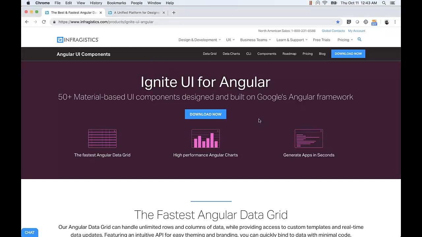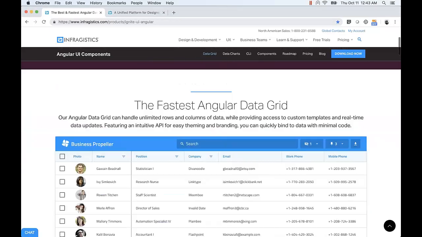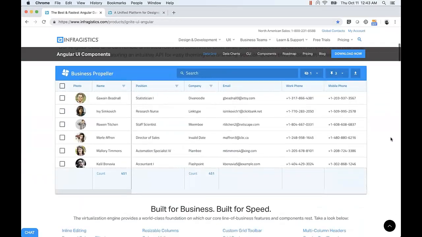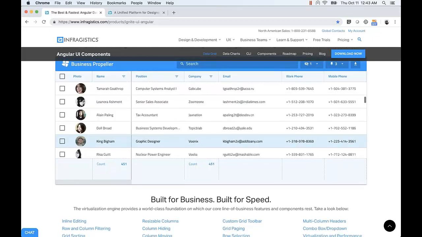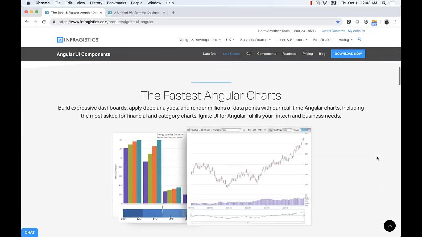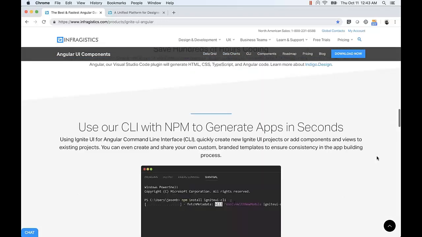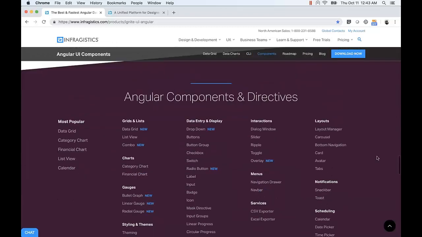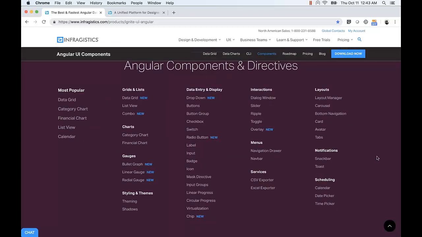Our Ignite UI for Angular product is a suite of 50 plus UI components built on the Angular framework, of course, showcased with a super fast grid and a super fast chart. But if I scroll all the way down, you will see we have a bunch of other components as well. The idea is that this concept of the design system really isn't complete unless we've got the UI kits and then the matching components to go with it, which is really how we get that certainty in the outcomes with code generation. So that sort of ties everything together.